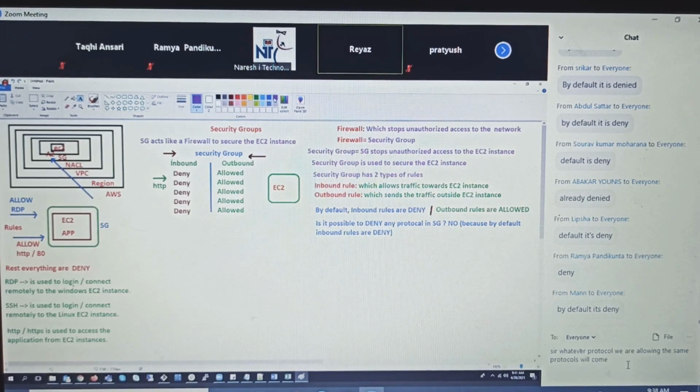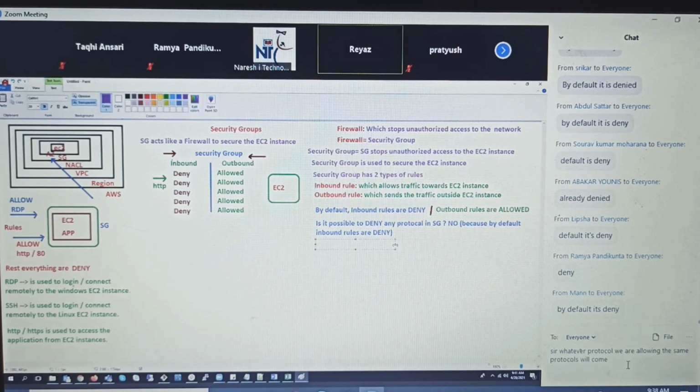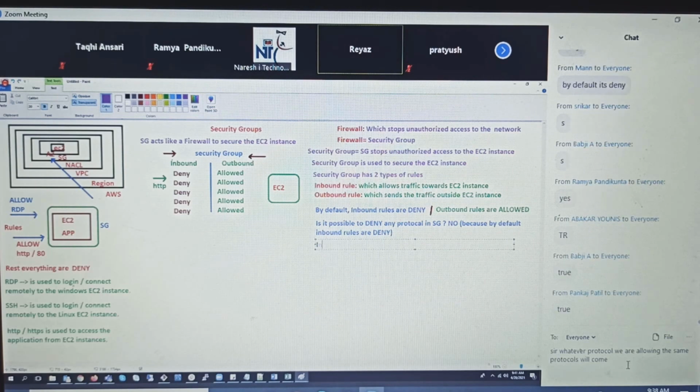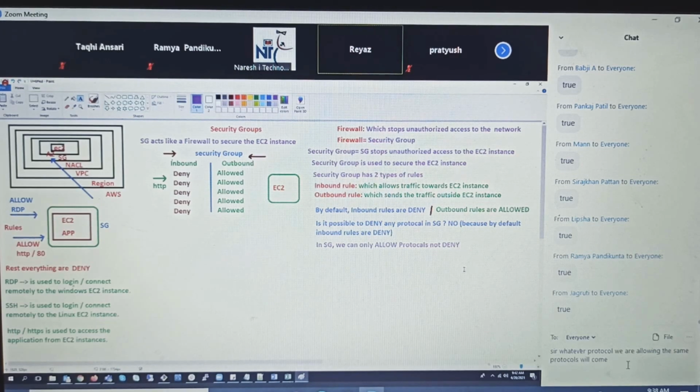In security group, we can only allow protocols. You cannot deny it. Is that correct? True or false? Right? In security groups, we can only allow protocols, not deny. Not deny. Nice.